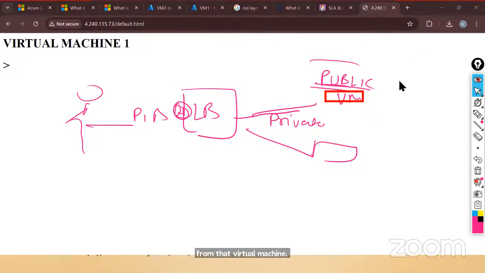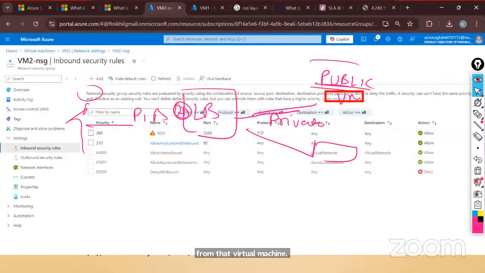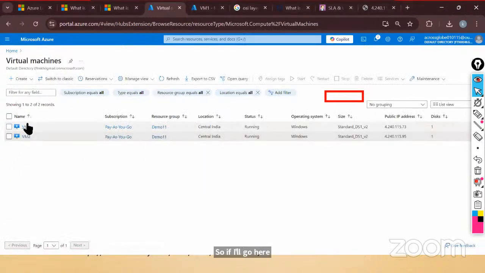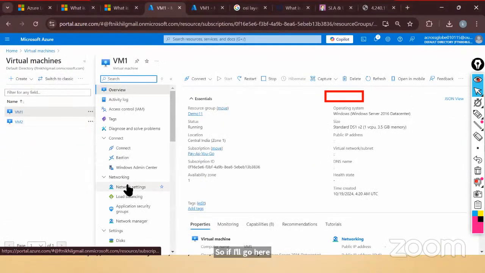Remove that public IP from the virtual machine. Go here, it's very easy to remove that. Why am I doing that? Because I'm going to send my traffic to the public IP of the load balancer and then to the private IP of that VM. So on my virtual machine, VM1, how do I remove that?